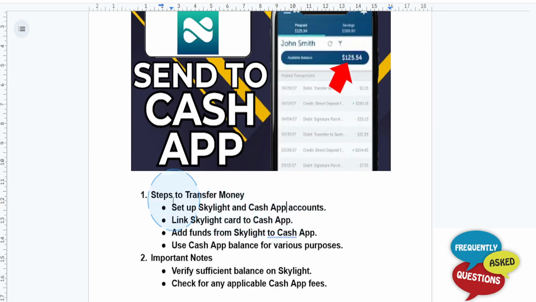First things first, you want to ensure that you have both accounts set up. Ensure your Skylight account and Cash App are both active. Download Cash App from your app store if you haven't done this already, and log into your account. Then we're going to be linking our Skylight card to Cash App.